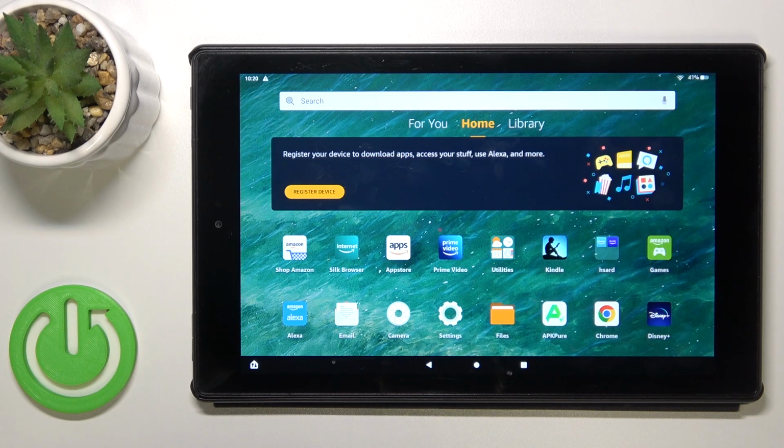Hi, today I'm showing the Amazon Fire HD 10 and I'll show you how to find and manage sound settings on this device.